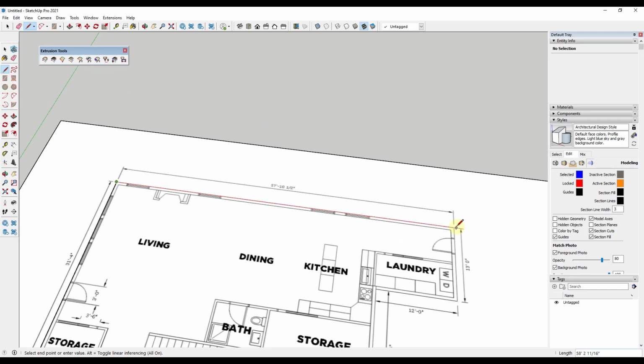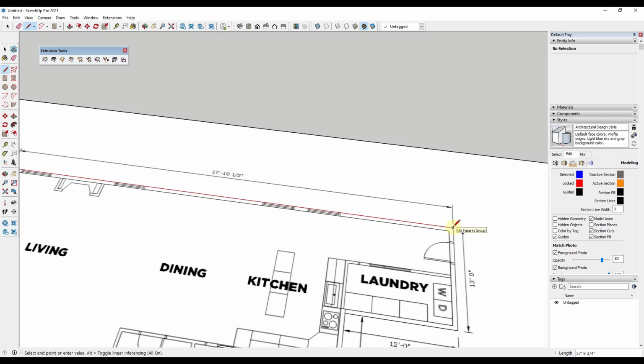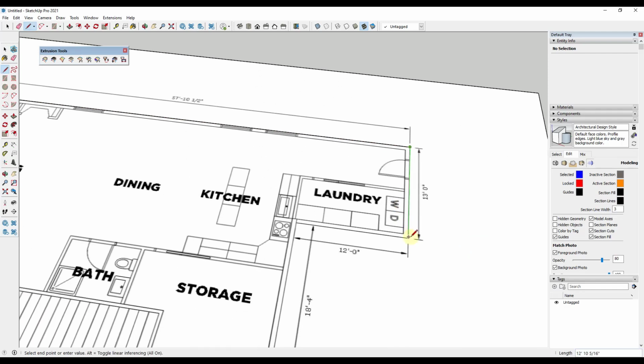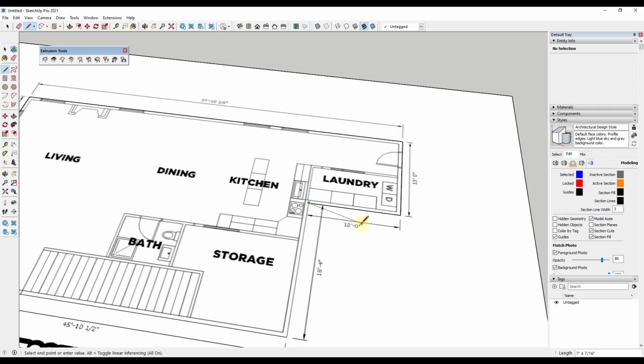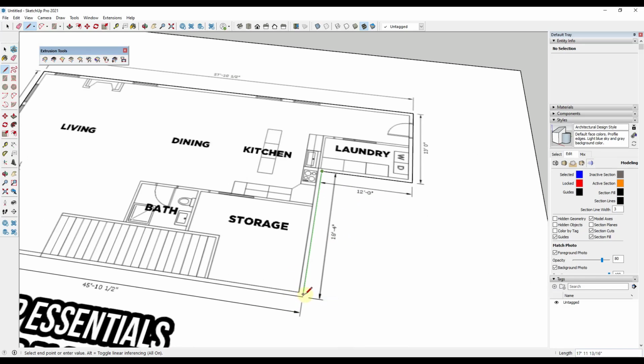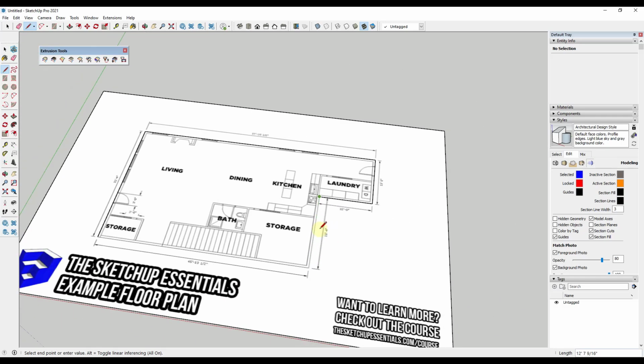Well, now I'm going to do the same thing to draw a line to this corner. So 57 feet 10.5 inches, and hit the enter key. So basically what I'm doing is I'm roughing out the size of my model. So see how I'm just coming in here and just drawing lines that are the length of the dimensions in here? So for this one, I could even move my mouse along the green axis and hold the shift key to lock that inference.